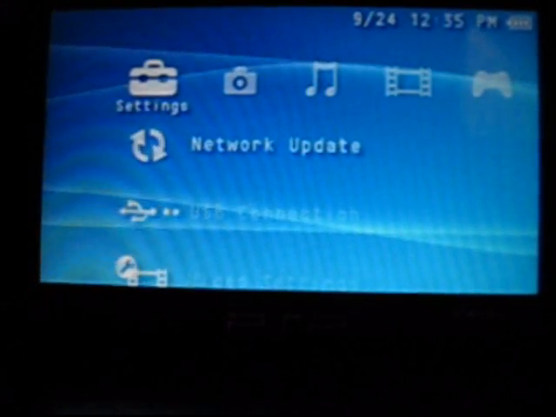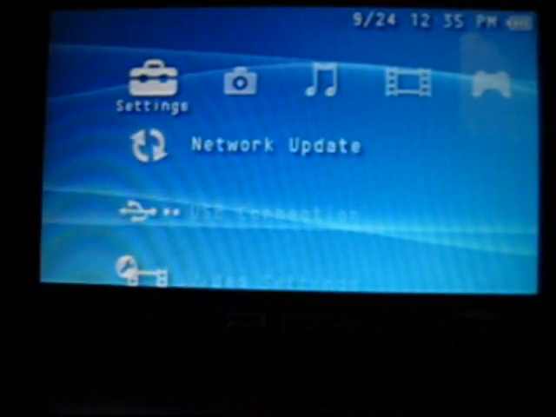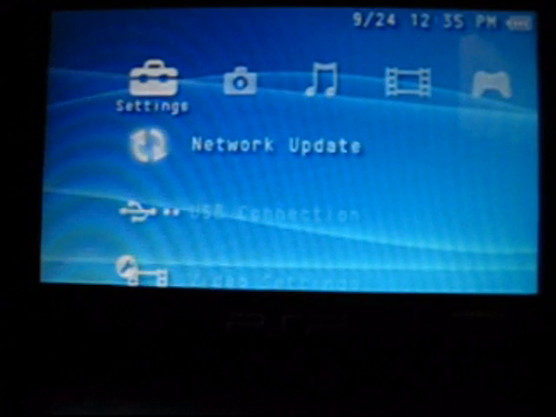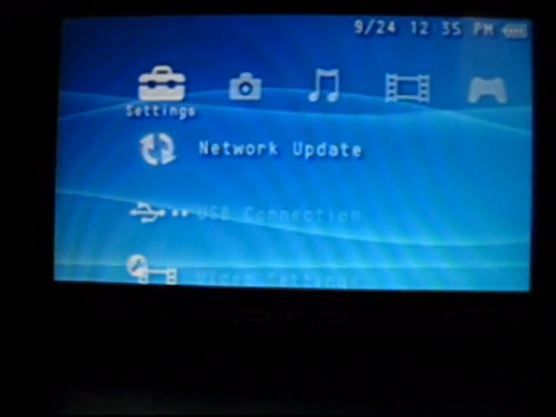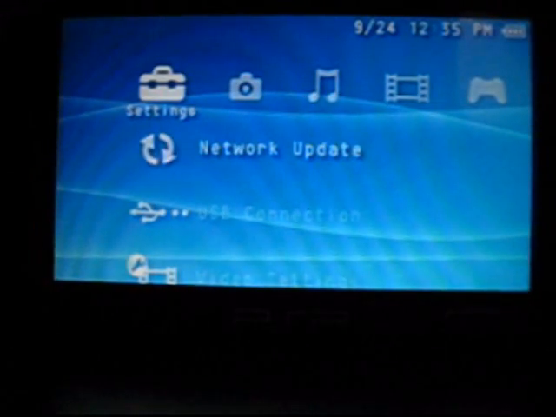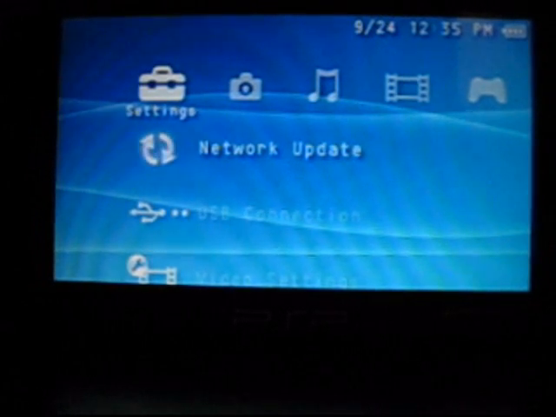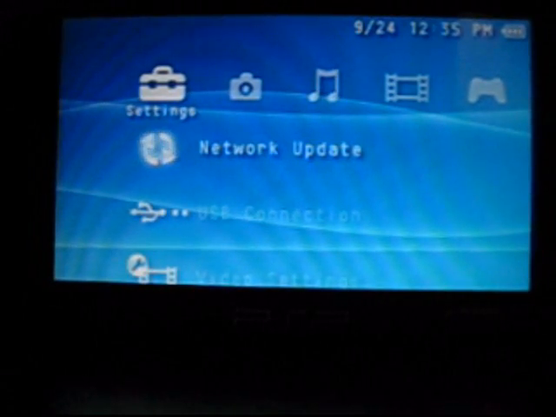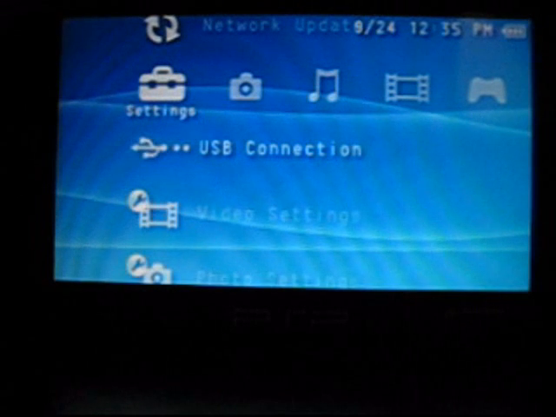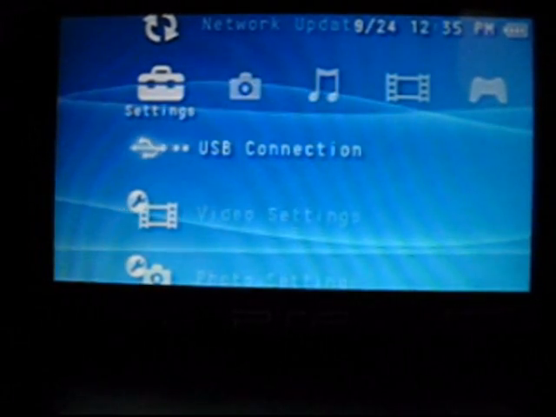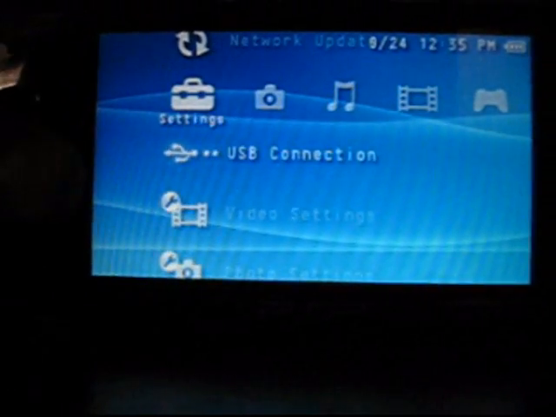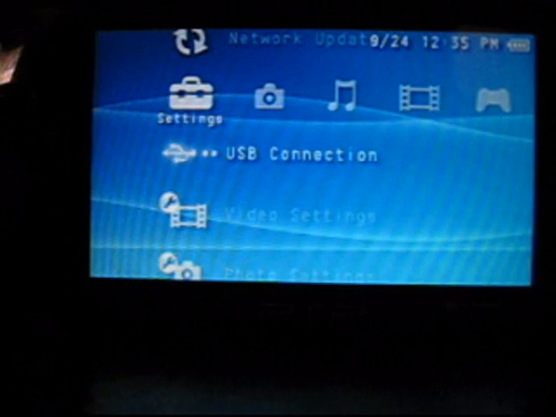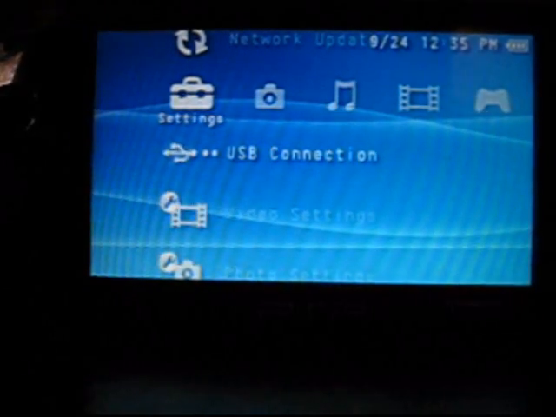So let's start off with settings. You got network update. Sony puts out these firmware updates to fix patches, and sometimes they'll give you demos and stuff like that. USB connection, if you have a USB mini B cable, put it in there, connect that to the computer. You can put songs, pictures, videos, stuff like that.